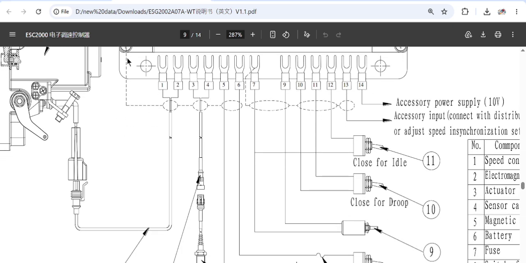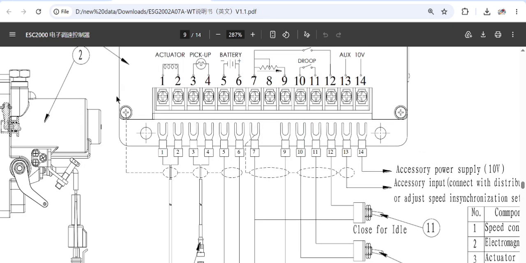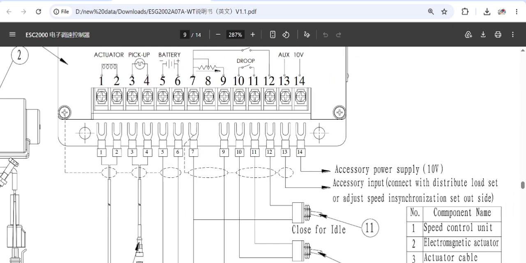And here, as you can see, this is the shielded wire. Shielded wire should be connected in all wiring. Also the grounding, as you can see here, with one screw. After that, 13 and 14, auxiliary 10 volt. As you can see, the accessory power supply is 10 volt. The accessory input is connected with the distribute load set or adjust speed synchronization set. This means this supply can be used for synchronization, for load sharing, for parallel operation with other generators.